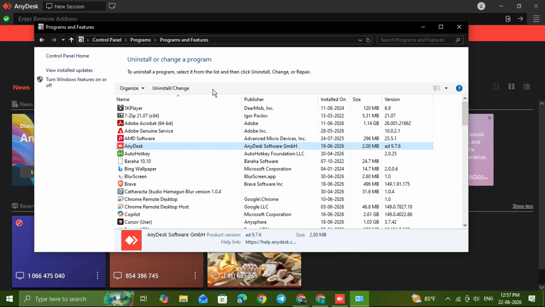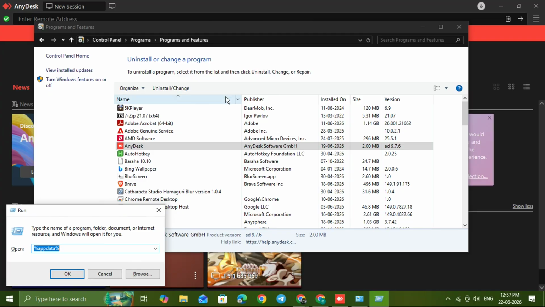Even after uninstalling the app, there can still be leftover files stored on your computer. To make sure AnyDesk is fully removed, the next step is to delete the remaining AppData files. To do that, press Windows plus R on your keyboard. This opens the Run dialog box.